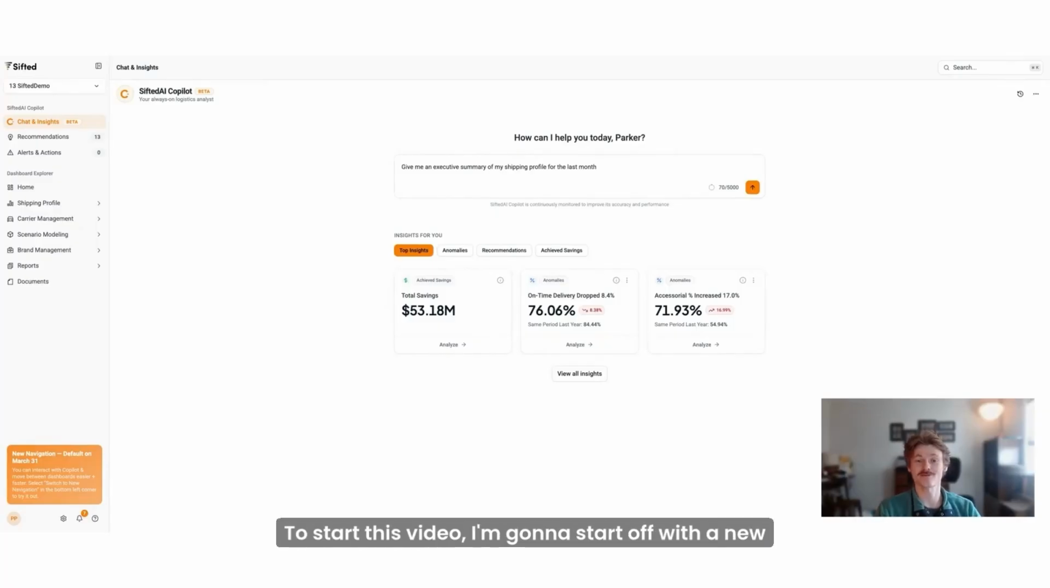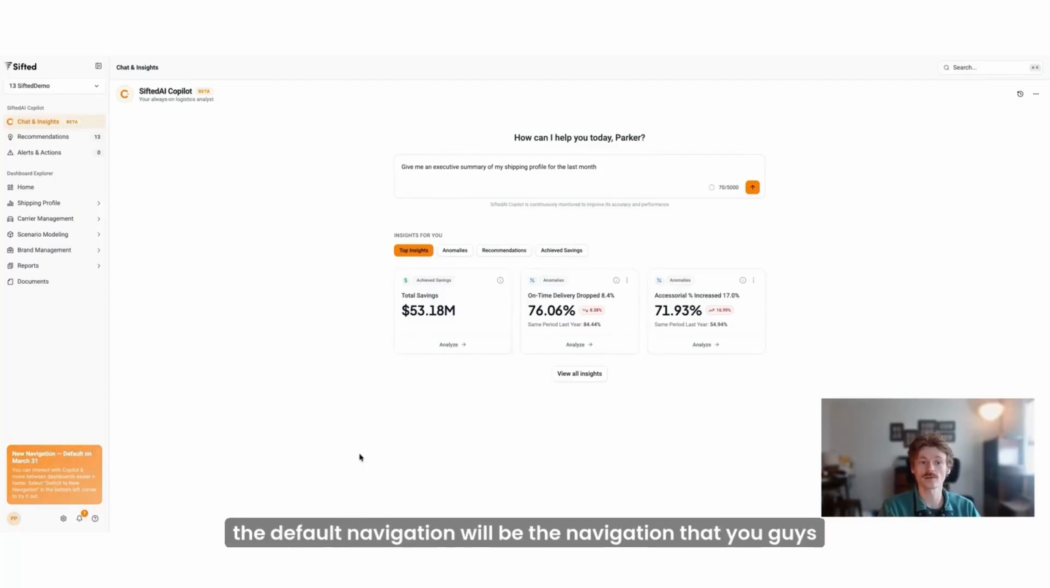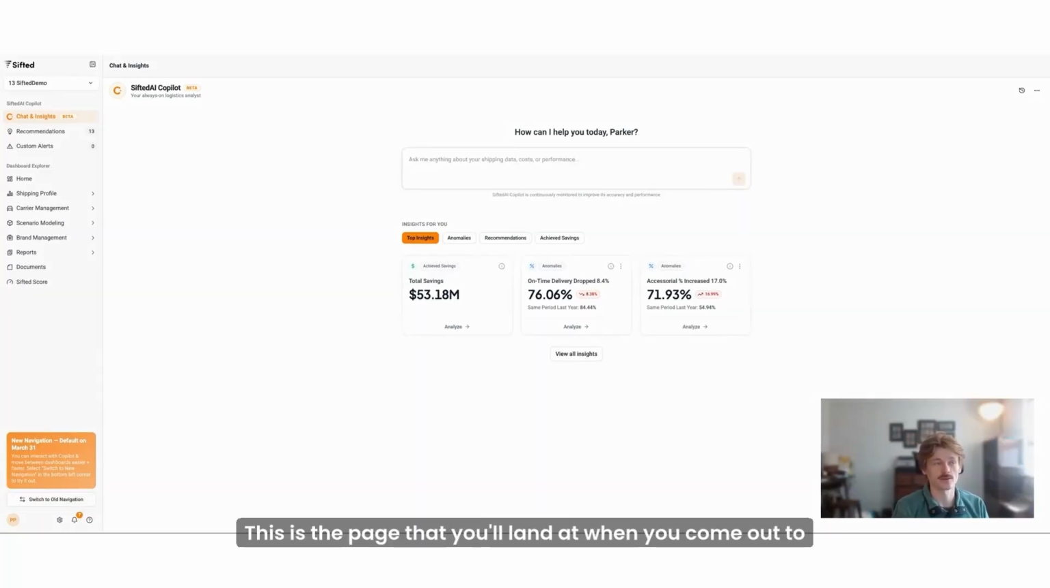To start this video, I'm going to start off with a new navigational experience. For those of you that are Sifted clients, you may recognize this page. Currently, we do give you the option to switch between our old navigation as well as our new navigation. However, on March 31st, the default navigation will be the navigation that you guys see here. This is the page that you'll land at when you come out to Sifted.